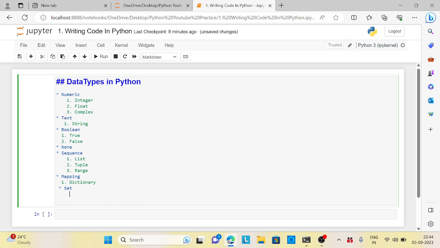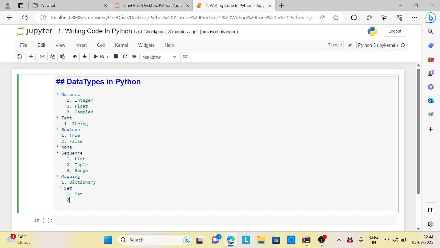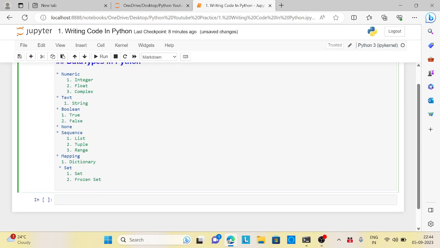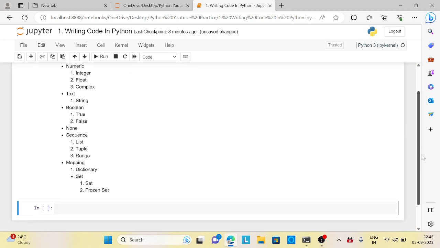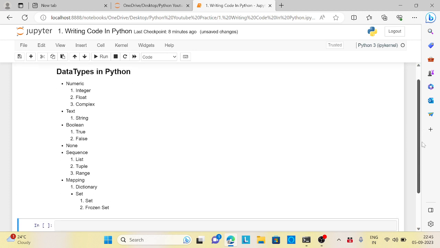So let me put a tab. One here is called normal set, and the second one is called my frozen set. Okay, so these are the data types I have in my Python. Okay, let's discuss. Let's shift enter. So these are the different data types I have. You can write this down so that you can remember as well.